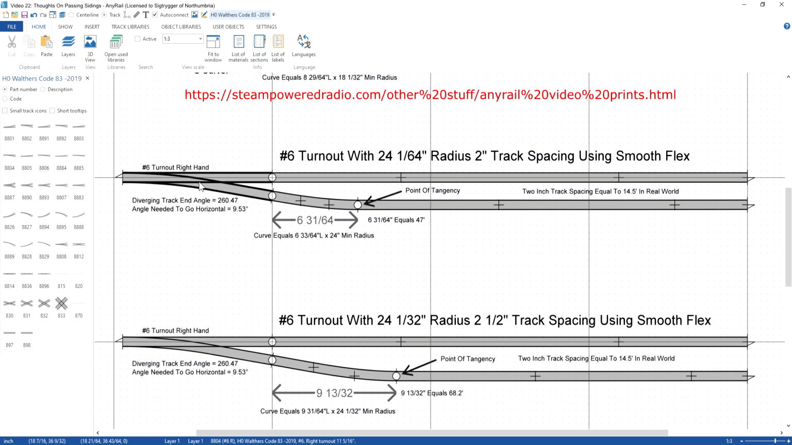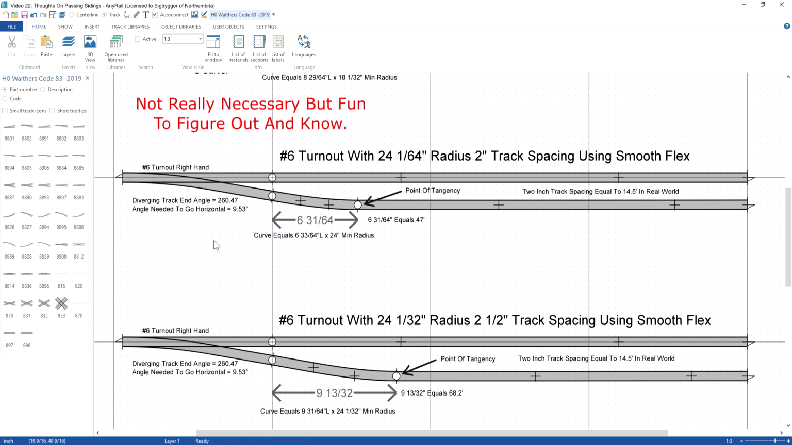So here's our number 6 right-hand turnout, and I started with figuring out the diverging track end angle, this point right here. And that turns out on a number 6 Walther's switch to be 260.47 degrees. So then I just figured out what amount of curvature I needed to get it to go horizontal, or 270 degrees, and that turns out to be 9.53 degrees. So here's 2-inch spacing between these tracks. Here's the point of tangency. And then this starts our spiral curve here into the diverging track.